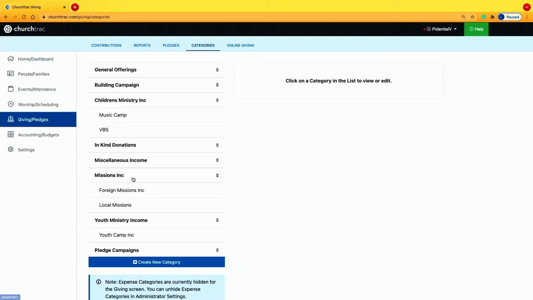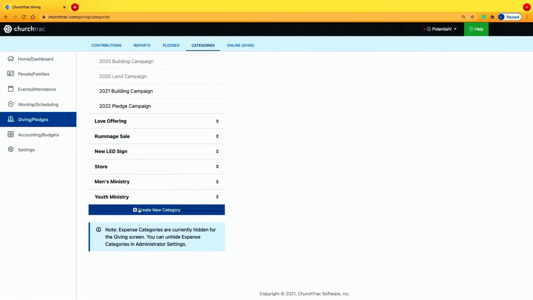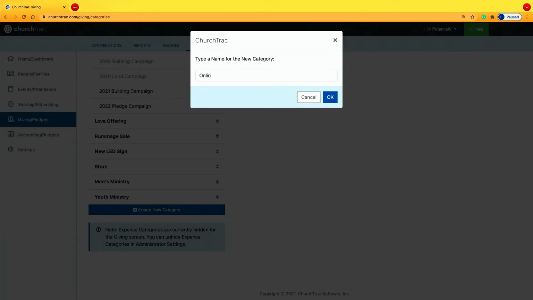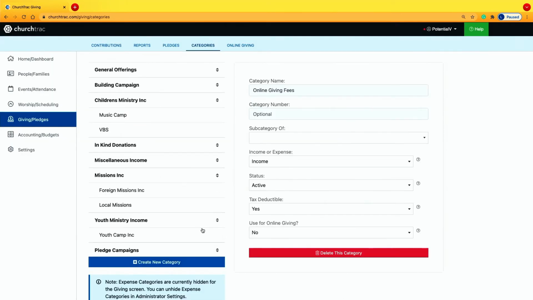So this is from Pamela. Pamela's asking, can you set up a category that will keep track of the online giving fees that are being paid? Yes, absolutely. You should go to categories. You should create a new category and call it literally Online giving fees. Whoops, I can't spell. Fees. Well, for crying in a bucket. And then this needs to be an expense.